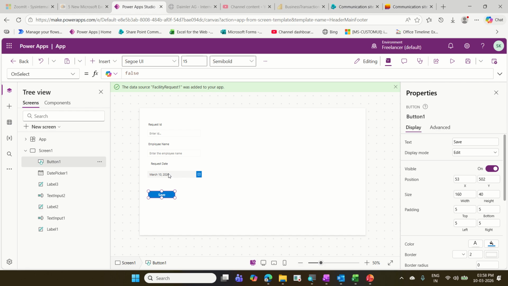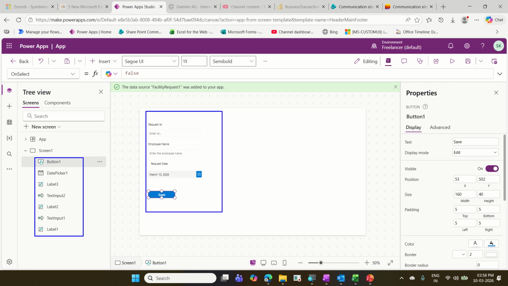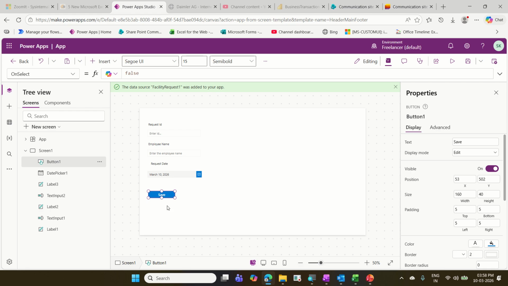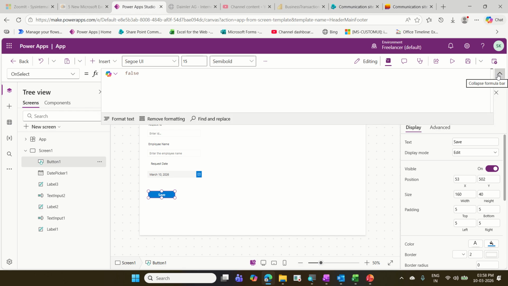Unfortunately, you cannot use a submit form because there is no form available. You can see there is nothing called form available here because we have not inserted a form. We have created our own forms here. So submit form may not work here. Literally, you have to write a small coding here. So let us select this button and I will increase the formula bar height.